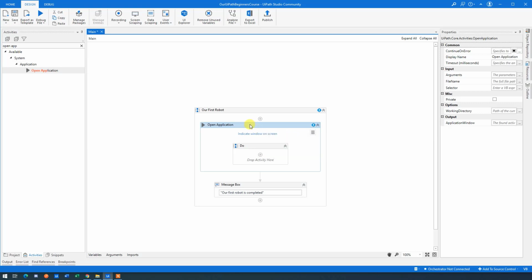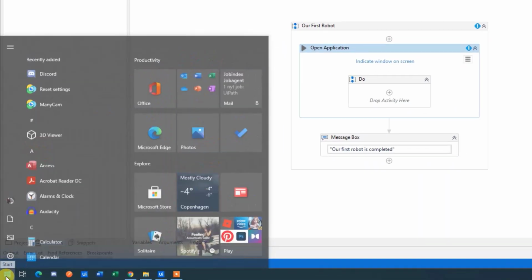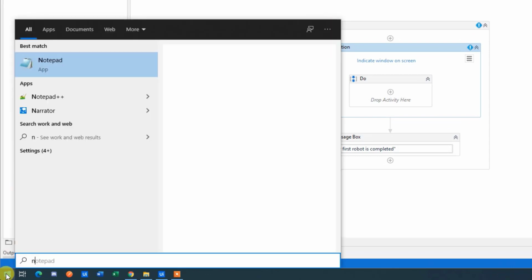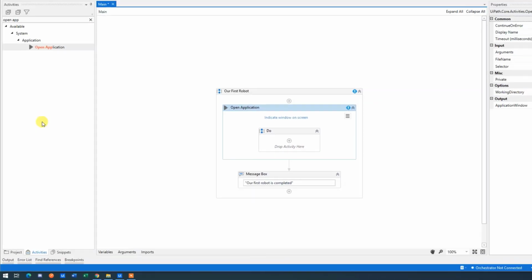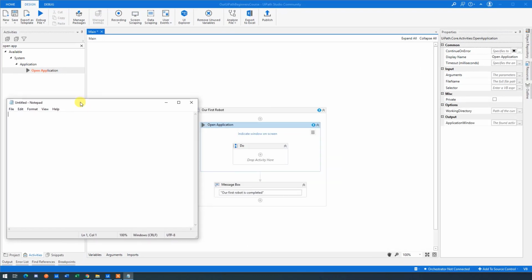To open up an application, we could either just click here to indicate window on screen. That is, we can tell UiPath that this is the application we want to open. But then we need to have that application open. So go down to your Start menu. Then find a notepad. Simply just search for it. Then click it. And here we have a blank notepad.